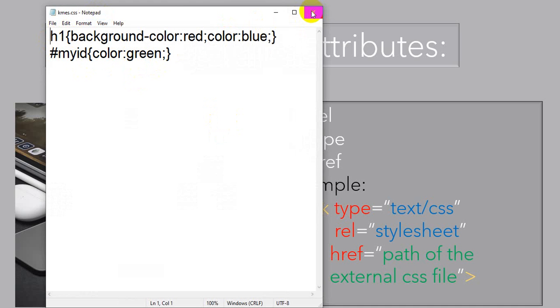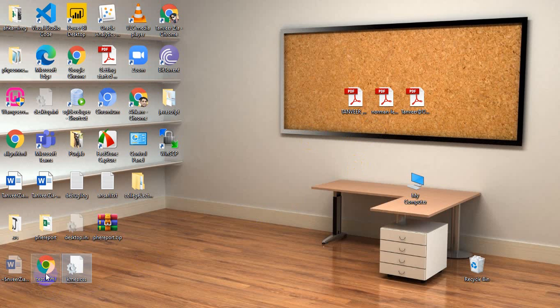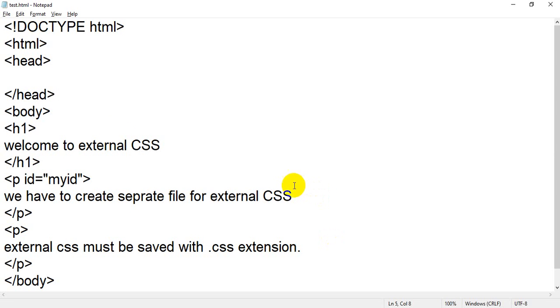Now we have to link both the files. Which files? We have to link test.html and kms.css. To link an external CSS, we have a tag called the link tag. Yes or no? We have a link tag. So inside the head tag only we have to add the link tag.